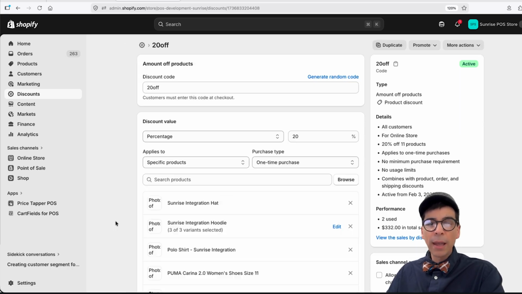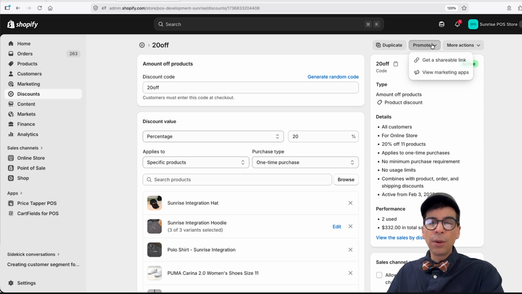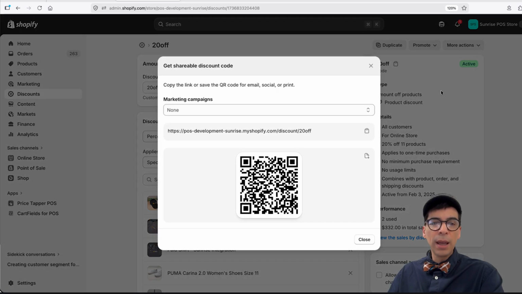So let's go back to one of the discounts that we've got here. And again, you just go to promote, get shareable link, and this is how you get the link. Put this in your email, scan this inside of your Shopify POS.